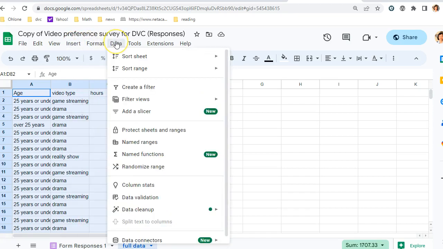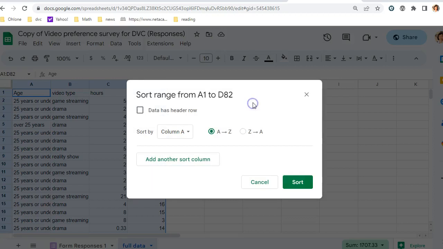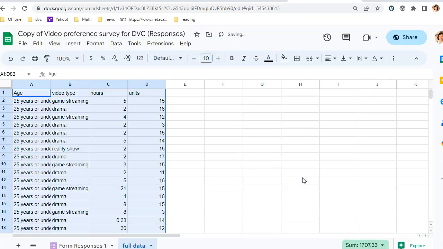So where do I go? I do sort range, advanced sort range. And I tell it that my data has a header and I want to sort by age. Just that one. I don't want to sort another column, and I do sort.